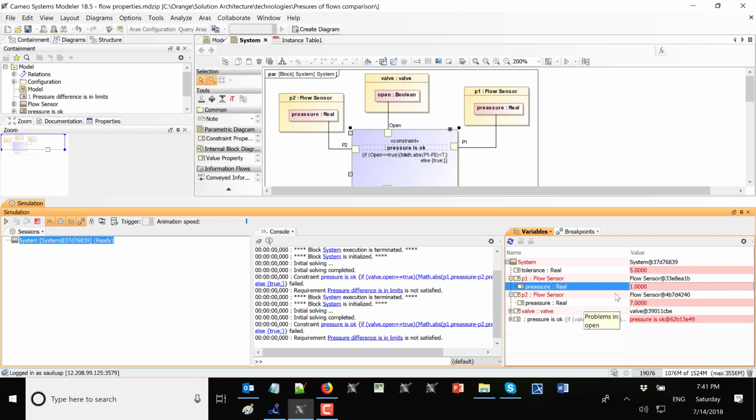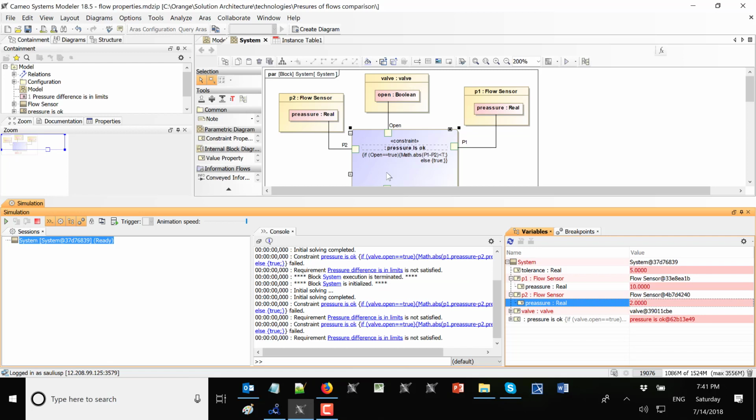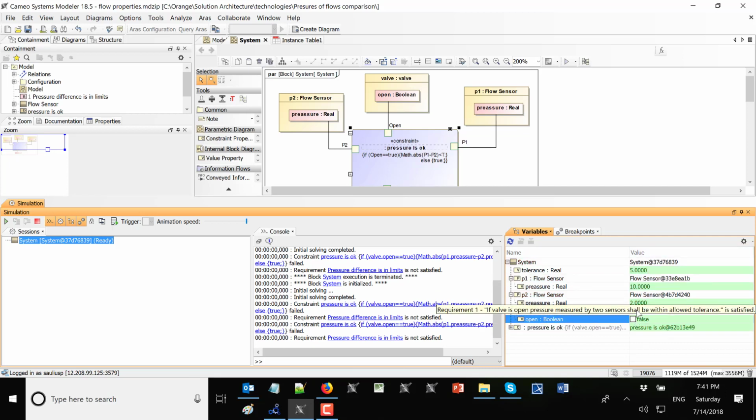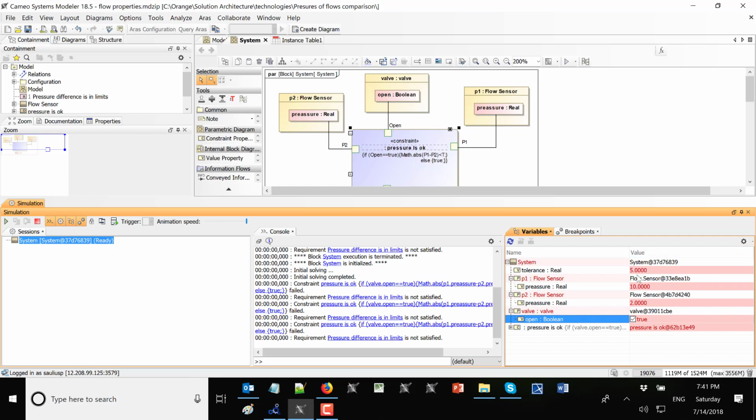If I change the pressures, like here, this one will be higher, this will be lower, still works, right? Because this checks the absolute difference. And then if valve is closed, we get this requirement satisfied, right? If valve is open, again we have different situation. And now if I increase the tolerance, still doesn't work. 8, still doesn't work. 9, requirement is satisfied.